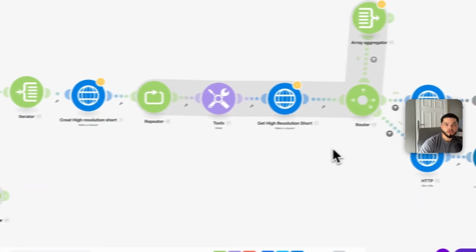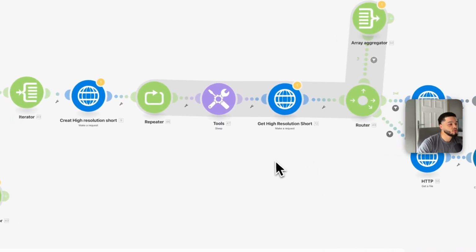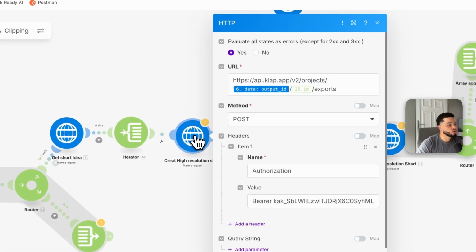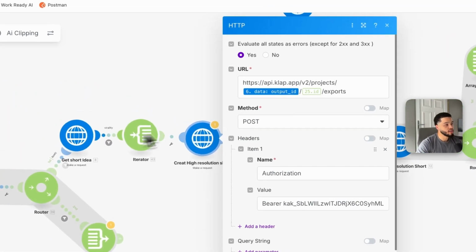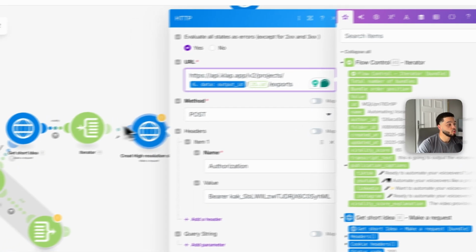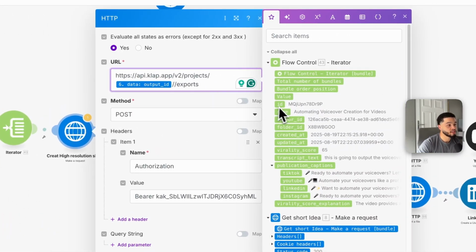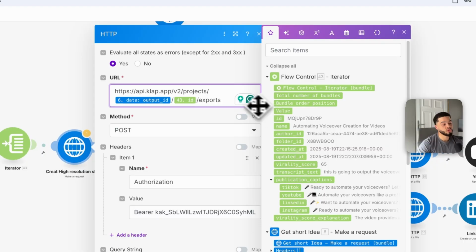But one quick thing we need to change, because I made a mistake as I was recording this video, is we need to come over here to where it says create a high resolution short, and instead of using the short ID that we previously used, we're going to use the one that the iterator outputs. So I'm going to get rid of that, and I'm going to put in the new short ID, which is this one here. It's this ID here, and we're just going to swap that around.